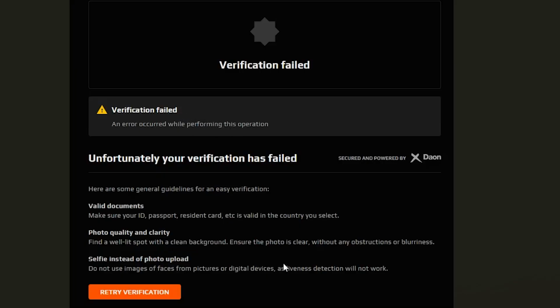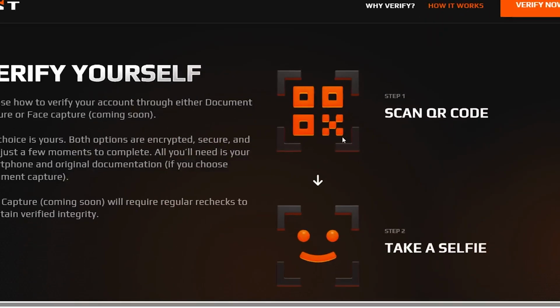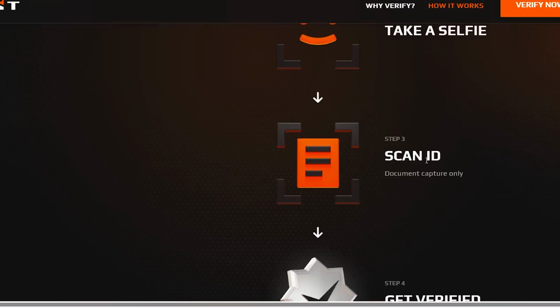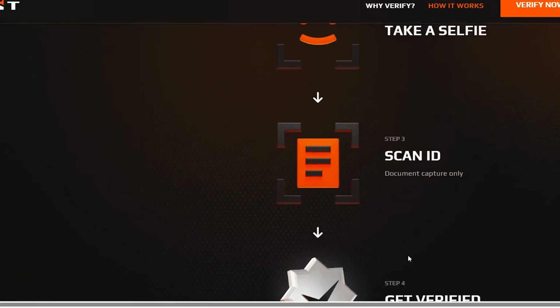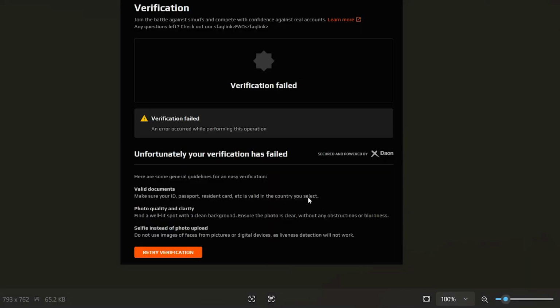message. Now, the process for verification involves only 4 steps, which include scanning a QR code, taking a selfie, scanning an ID, which is document capture only, and getting verified. But yet, lots of people are facing this message here. Now, if you're one of them, make sure to follow these steps very carefully to resolve this problem.